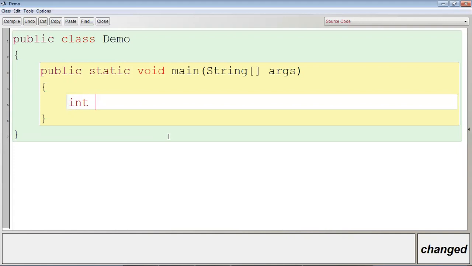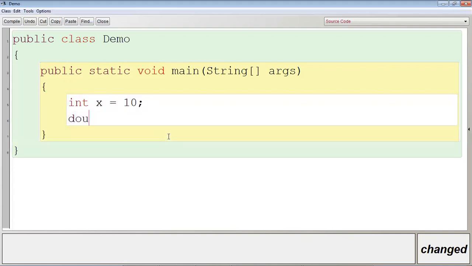Suppose the value is 10. Now if you are assigning the value of x to variable y, will you get any error? You will not get any error. Why? Because the direction of conversion is from int to double. The value of x, that is 10, which is an int type value, is getting stored in a variable y whose type is double. So the conversion is from int to double.